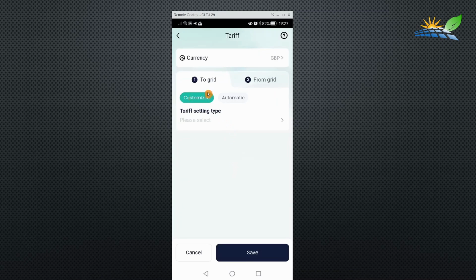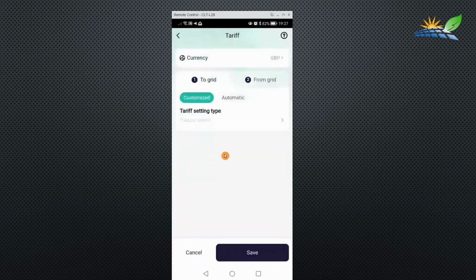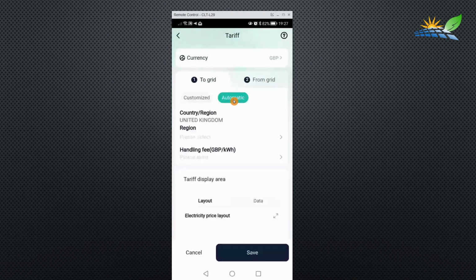After that, you can choose whether you want a customized tariff or automatic, and you can also select whether you're setting the tariff as an export tariff, which is to grid. I'll get that changed to export, and an import tariff, which is from grid. Okay, again, I'll get that changed to import and this to export. A customized tariff is one where you can select a fixed tariff or a TOU tariff, and I'm just not going to do that at the moment. I'm going to take a look at what's more interesting, which is doing it automatically.